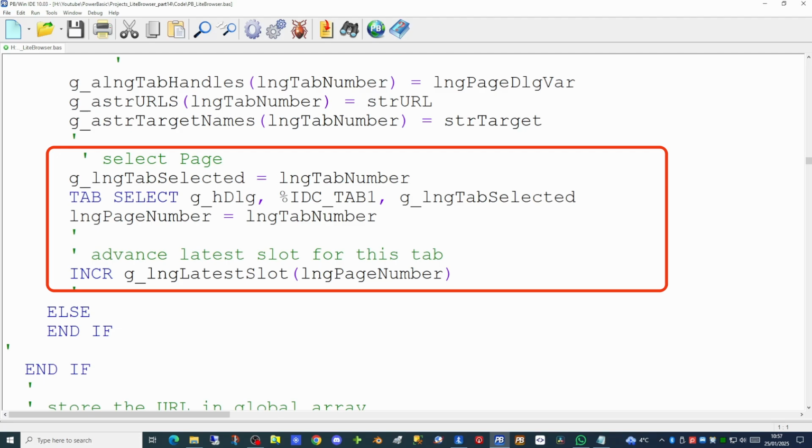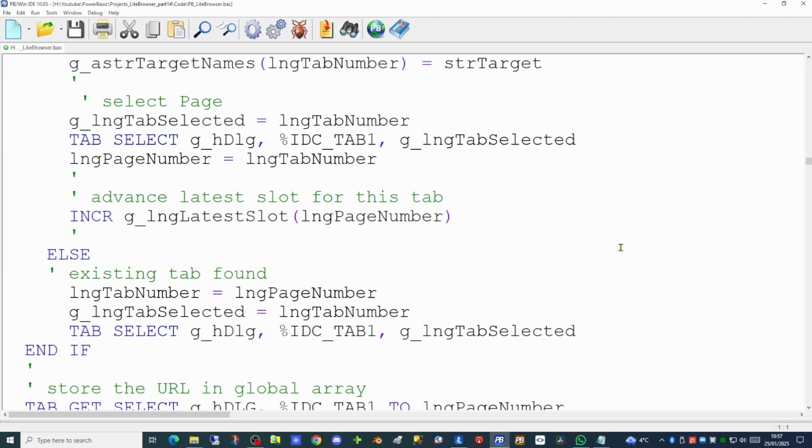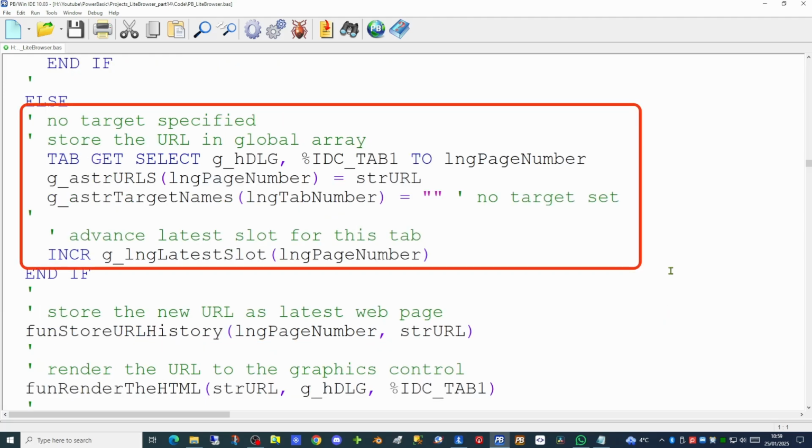If the tab does exist, all we need to do is to mark it as selected. So we're populating the tab number variable with the page number, marking the global tab selected as that number, and using the tab select command to select that tab so the user can see it on screen. To complete this function, we now need to handle the case where the link to the URL has no tab specified. So in this final section of this function, we can handle the no target specified, which was the original code in this function.